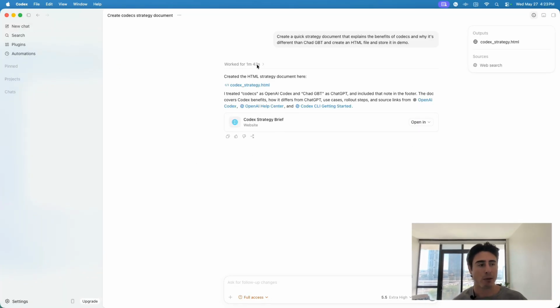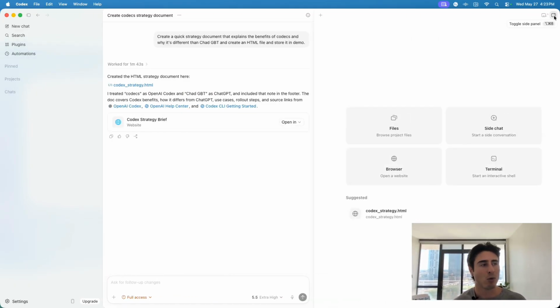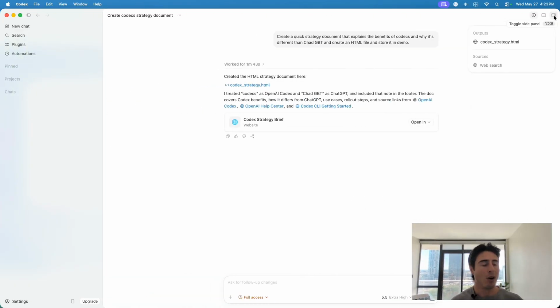It took about 1:43, and it created this strategy brief. Now if you look on the right here, this whole right panel is all of the documents, outputs, and everything that we used within this conversation. This is very common whether you're using Anti-Gravity, Cursor, Claude Code, Codework, or Codex. This is the format: you're going to have your files and settings on the left, the chat in the middle, and then on the right are the artifacts for that chat.